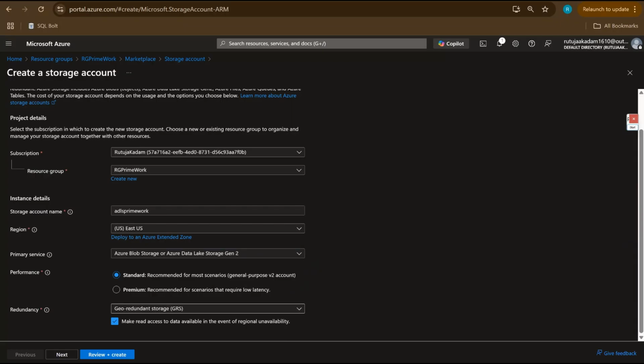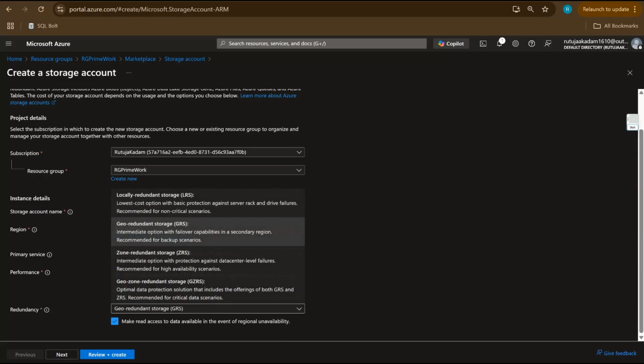And if we now talk about the redundancies, then we have four types of redundancies. Now let's quickly see how these four redundant storage services work.